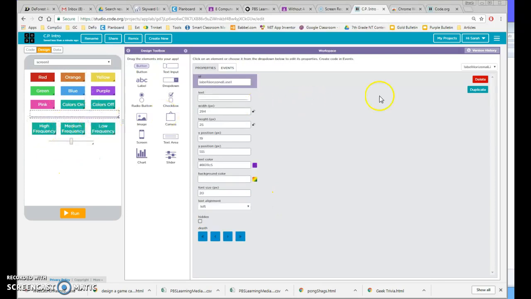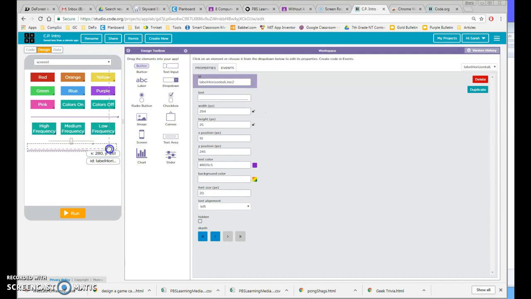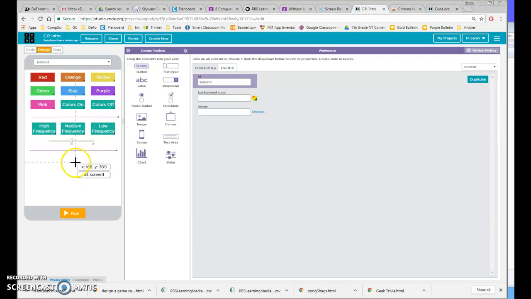And then we need to duplicate this line and pull this down, because now we're going to do, it says horizontal line 2. And we're going to do a little bit of work with the temperature sensors and the sound and light sensors.